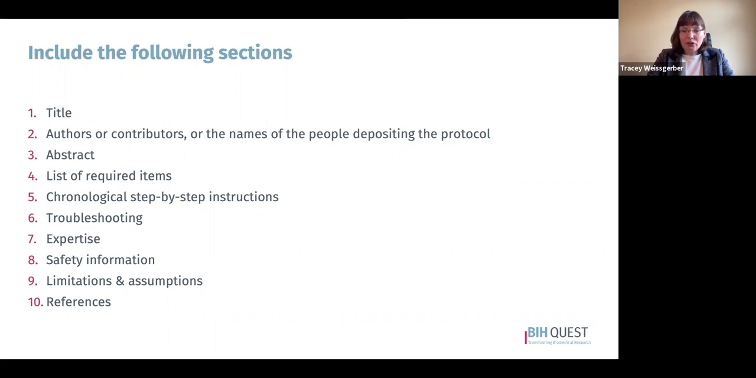Sometimes the people who are sharing the protocol aren't the people who developed the protocol. And this is often the case with protocols held by research groups where the methods have evolved over time. And perhaps it's been forgotten who it was who originally made that protocol. So if you are a person who's depositing, but you aren't necessarily responsible for developing the protocol, you want to make that clear as you deposit the protocol on the repository.